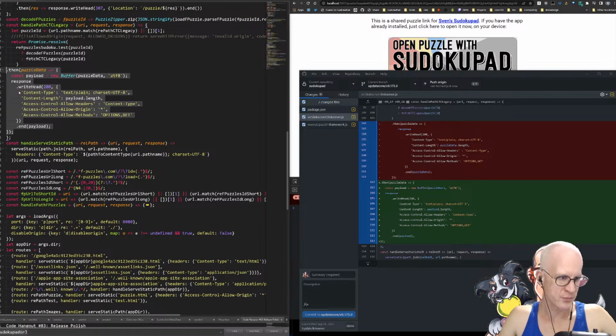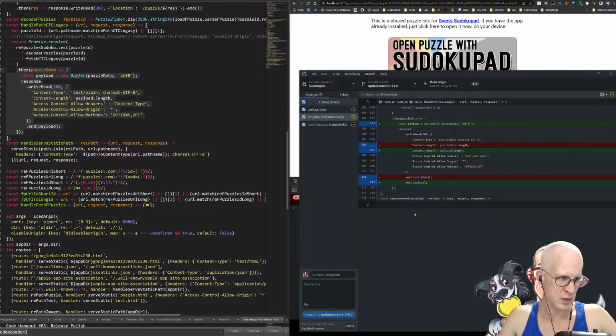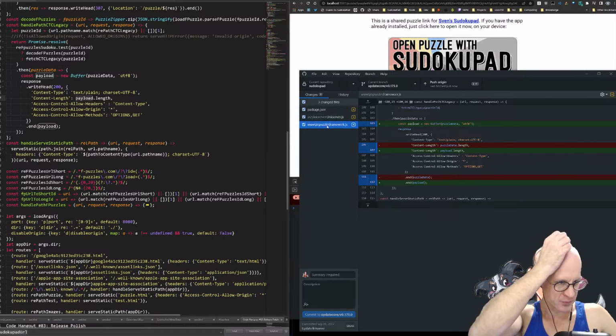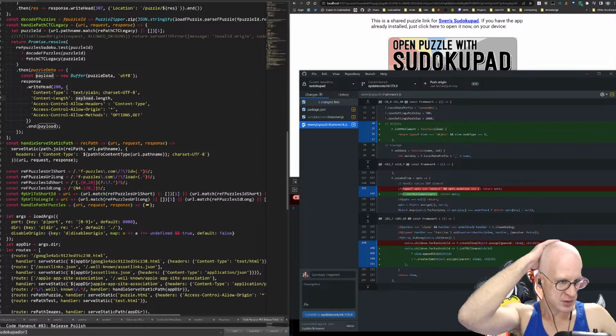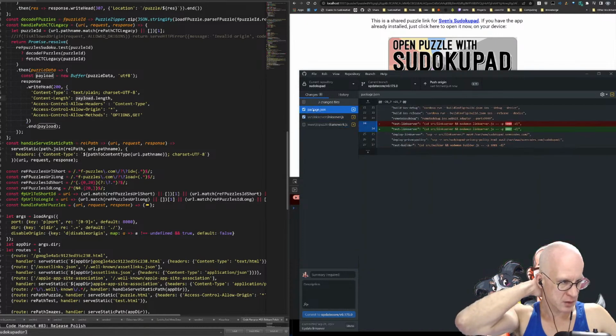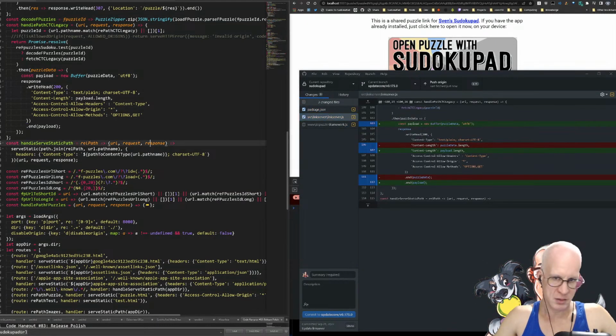Promise.resolve. Okay. Payload versus puzzle data. Payload. Okay, that makes sense. Okay, so I put that in. There was probably an issue with the buffer. And this one is not used in the link server. I think I can commit this.